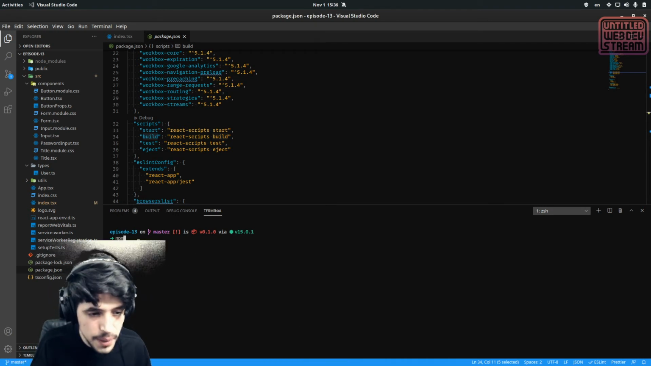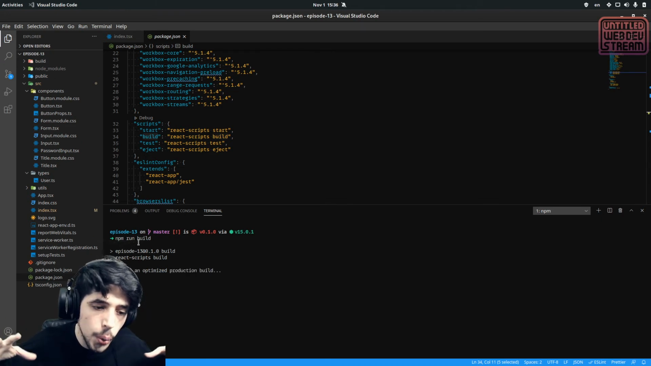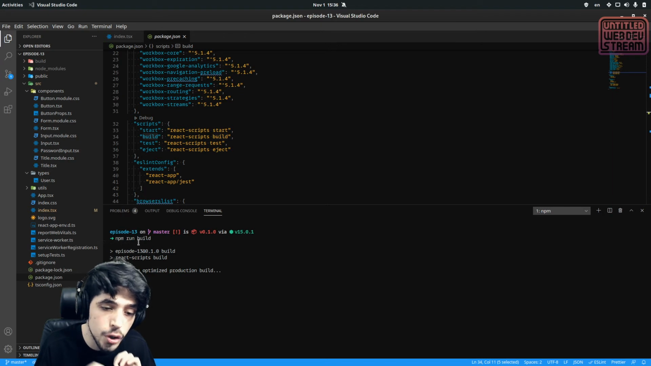So if we do npm run build in here, it will take a second or so because it needs to take all the code and compile it and put it into one place, okay? But let's just be patient in here. So, creating an optimized production build, okay?